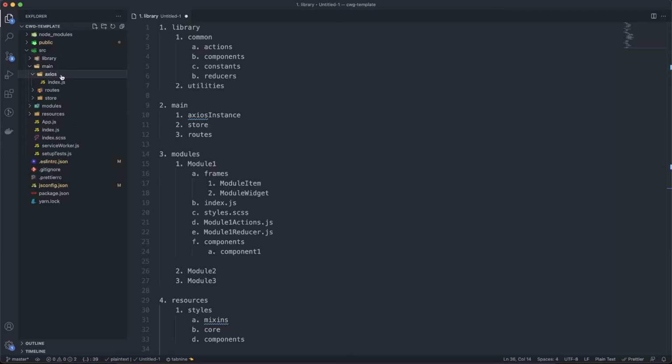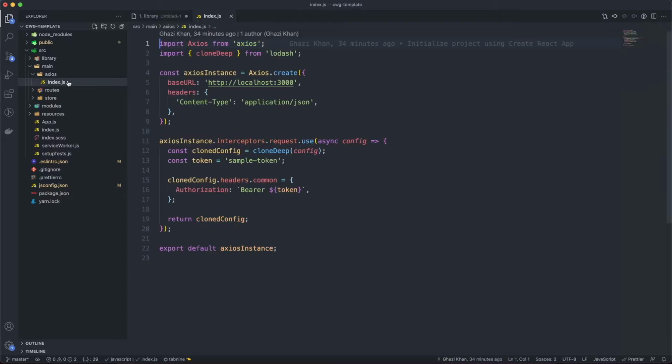Then inside main, as I said, I have an Axios folder, and inside that I have the index.js. Here is the Axios instance which we have created, and the interceptors. I didn't have the complete token flow enabled till now, but this is just to show you how we can intercept the request and add our token in the application. I have created this just for that purpose.